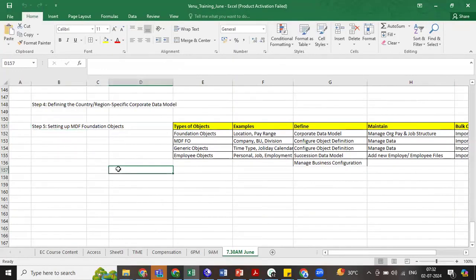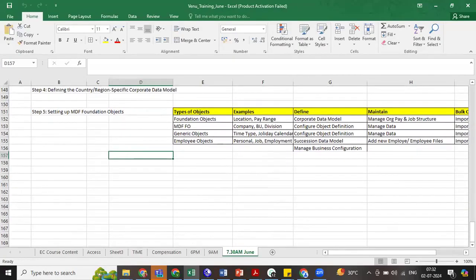Okay. And what are MDF foundation objects? Objects which are migrated from the corporate data model to the instance are called MDF foundation objects, metadata framework foundation objects. Okay. And the first object that we are going to create is your legal entity or a company.